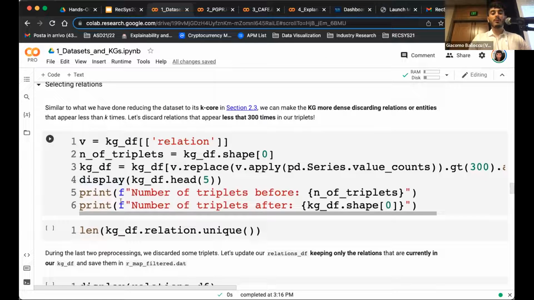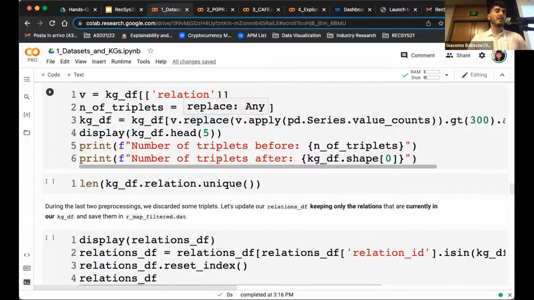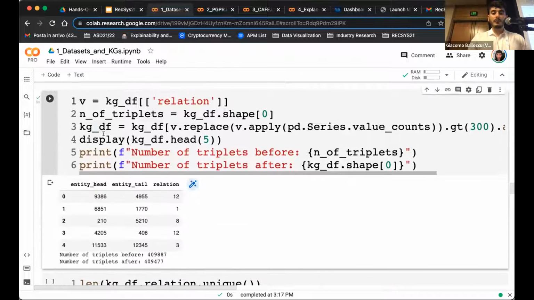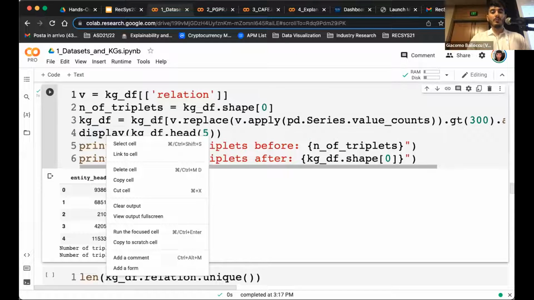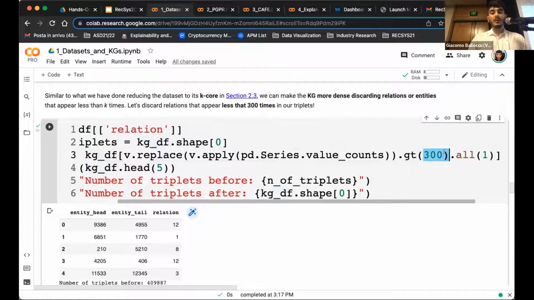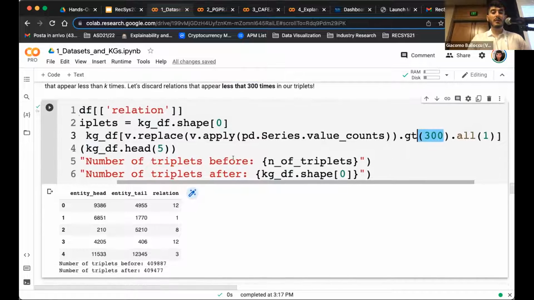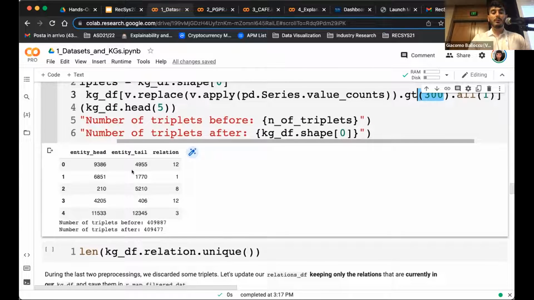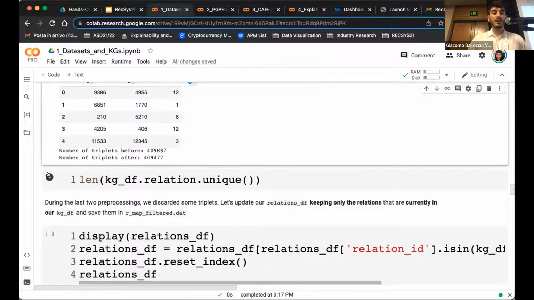And also we need to remove relations which don't make sense. For example, if we are going to do explainability for movie recommendation, we don't want explanations like "Inception is a movie", because it is irrelevant or useless for our task. So first, using this function, we will remove the relations that appear less than 300 times, but of course this number can be personalized based on how dense you want the knowledge graph to be.